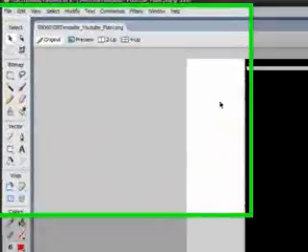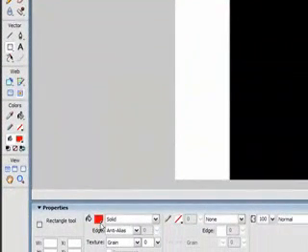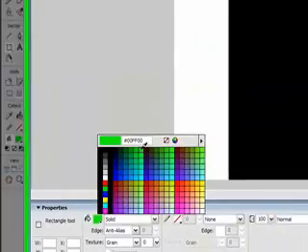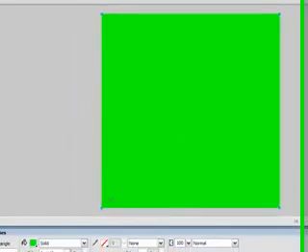After you open it up, it should look something like this. So I'm just going to go ahead and make a background for it. Choose the rectangle tool and choose whatever color you want, and just highlight the whole picture with it. And it should look something like this.